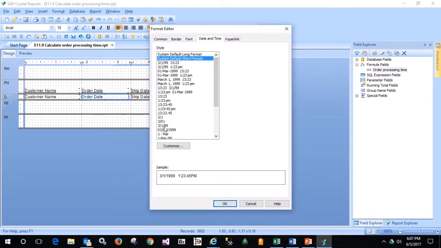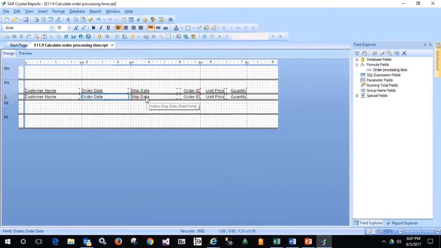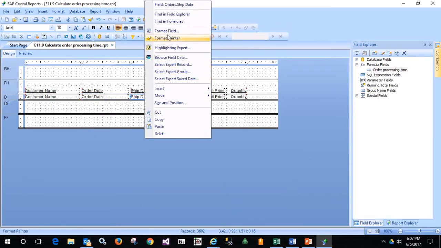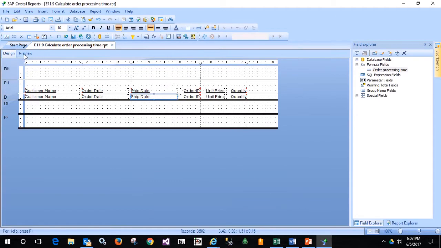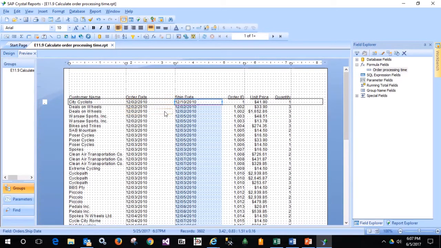So let's change that so that we're just getting, and let's go ahead and use the zeros leading before the month and day because it'll make things line up nicely and still preserve space, but we're dropping off the time. And let's do that also. Right click and come into format the field and do the same thing for the ship date. Okay, and just let's take a quick look at the preview.